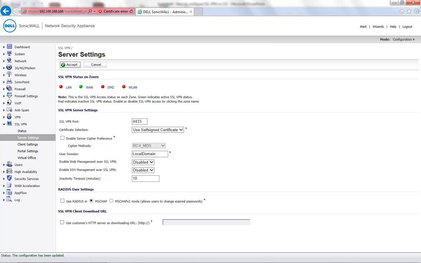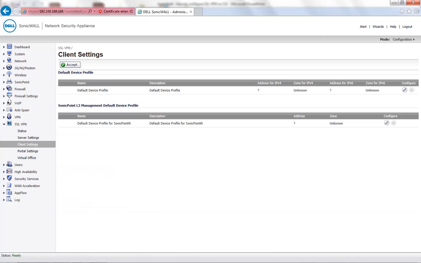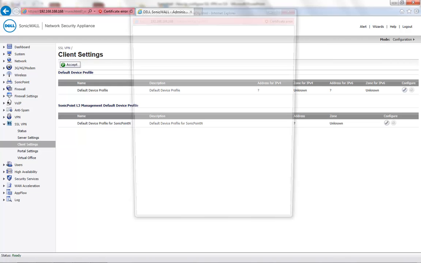User domain is set to local domain by default. This can be changed as per your requirement. Web management over SSL VPN can be enabled if required. Once enabled, this will allow you to access the SonicWall itself for administration purpose. Go to the client settings next. Click on the Configure button for the client settings.